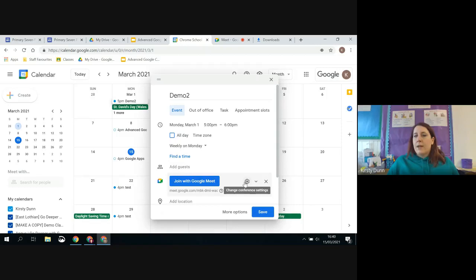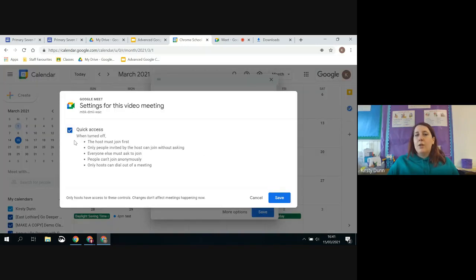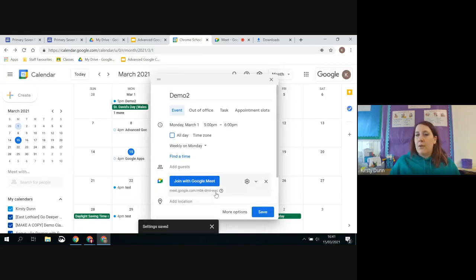If, however, something happens, I'll go into this one first. In here, you can turn on or off quick access. So the quick access doesn't allow people to join before you do, and only the people invited by the host can join without asking. So that's when you get that waiting room. So when you came into this meet today, we had quick access on, so we didn't have to admit you. But you can turn that on or off, so you've got a bit more control in who can get in or out of your meets.